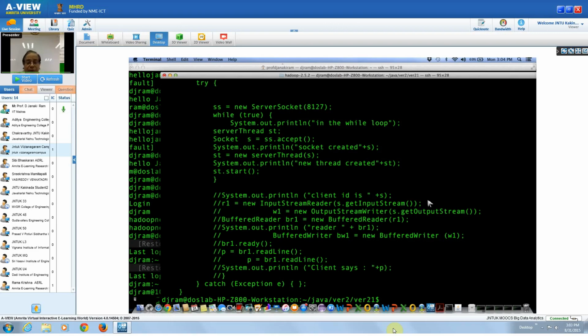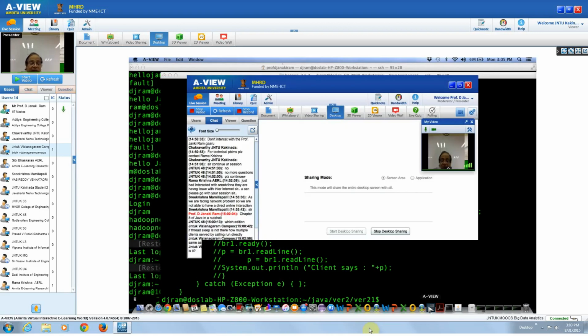Now, what your question is: if you had put st.start here, then it will start a new thread and go back here. The whole processing is done by a new thread. If you put st.run here, it tries to finish this run instruction before it goes to the next instruction, which is the while true instruction. st.run would have been blocking this while loop, whereas st.start makes it an independent thread that starts executing this, and you go back to the while loop there. Okay, is that clear?